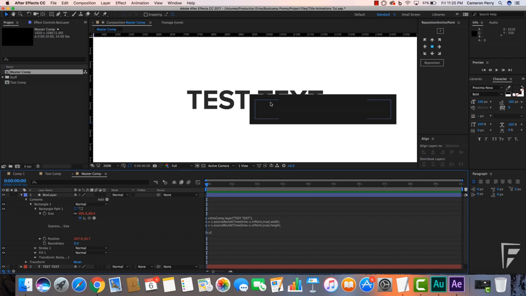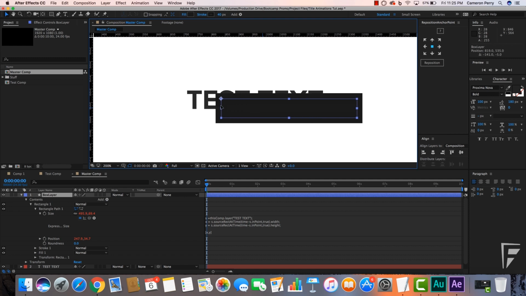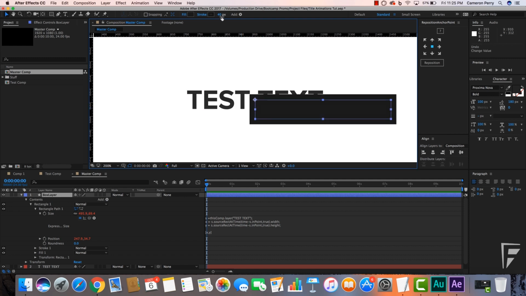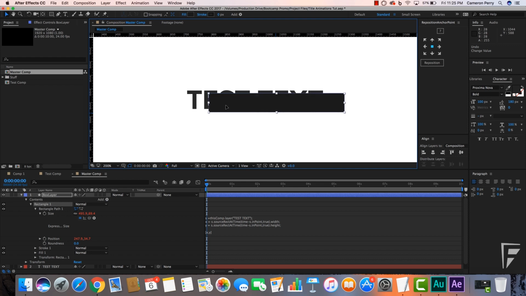Okay, so we're going to take this box and just drag it over. And in fact, I'm going to turn the stroke off for this. So just come up to stroke and hit 0. This will be easier for lining things up. So I'm just going to drag this right here over my text and make sure that it is lined up. It's covering it completely. Perfect.